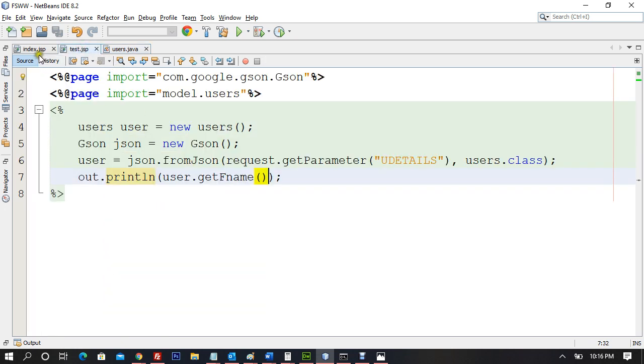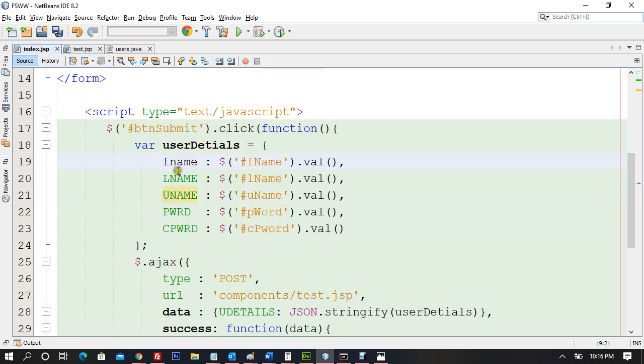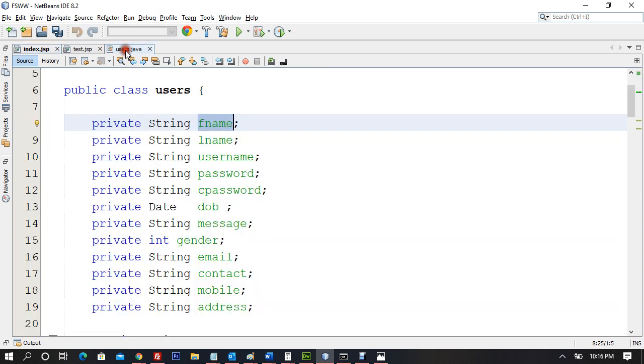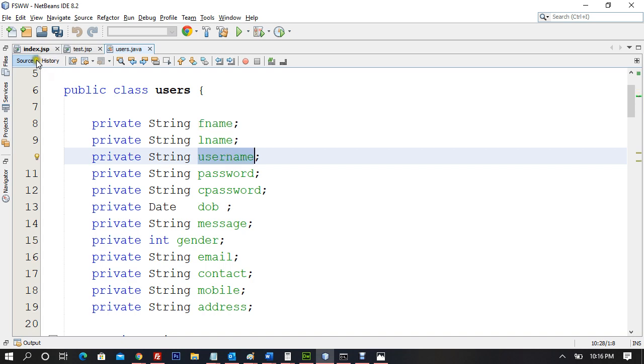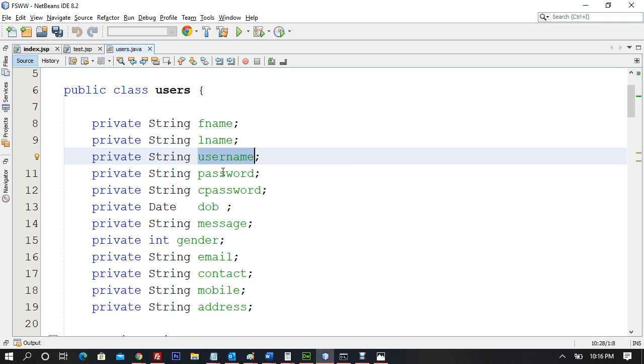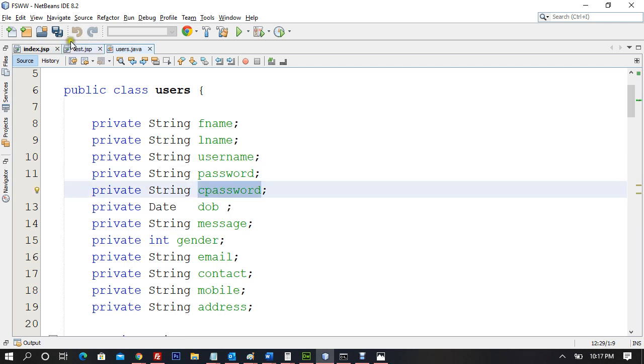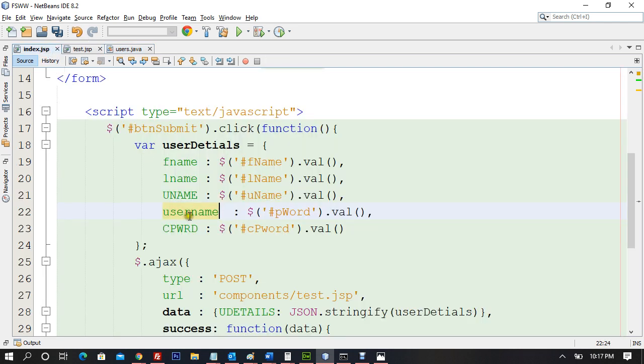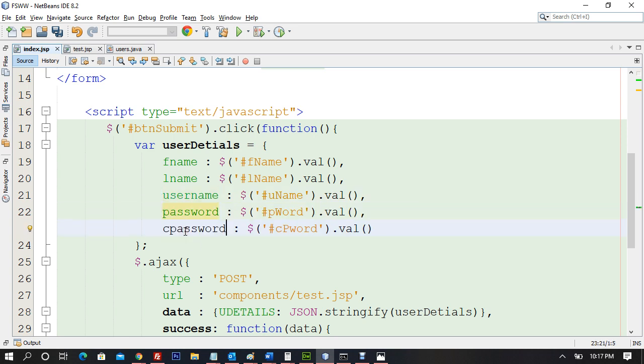I'll go ahead and type small fname, and for lname, it's small lname, and for username it is small username, and for password it is small password, and for confirm password it is small confirm password, right? So what have I done here? Some mistake. I'll take it here, and I'll take my password here. So this is password and now they match.